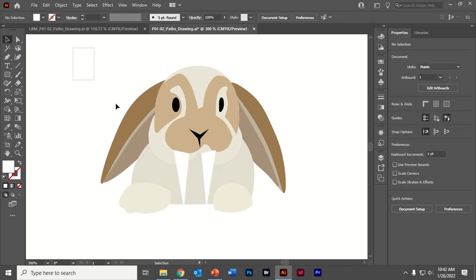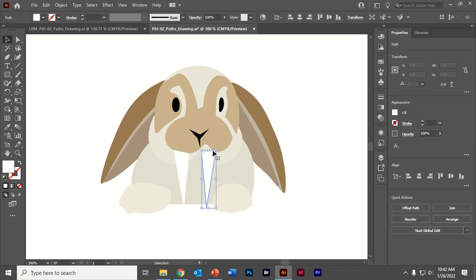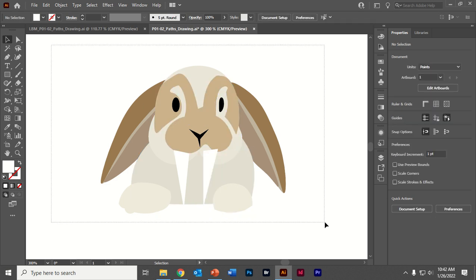And I could modify my bunny. At this point, everything is still individualized. I didn't regroup it. But if I want, once I get the scary looking teeth in the way that looks right, get them where they want, I can then reselect everything.